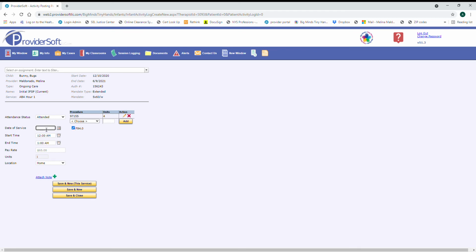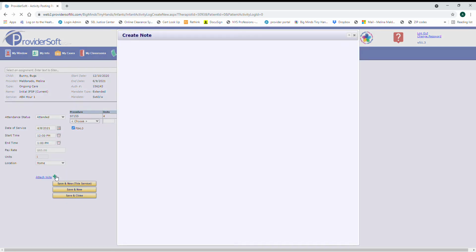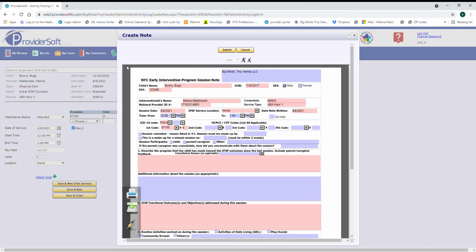Here, we're going to enter today's date. And I'm going to say that I did the service at 12 p.m. It automatically populates the end time. I'm going to say that I did it at home. And then you're going to see the green plus sign and attached note. These two are separate links. So you want to click the green plus sign to create a session note. Once you do that, all the information that you entered here is going to automatically populate in here.